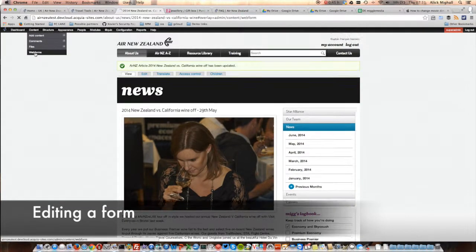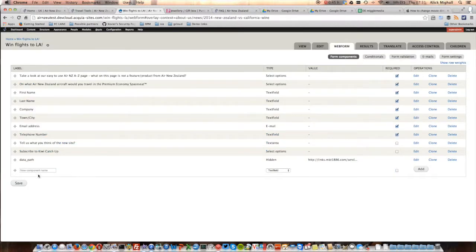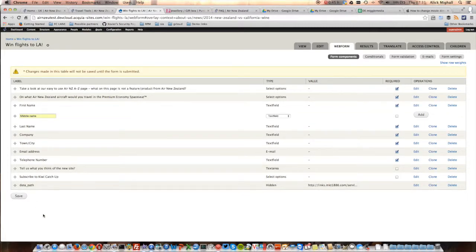I now want to show you how easy it is to edit a form. So I have web forms under my content menu option. I'm going to go to this form here. I need to add the middle name in between the first name and the last name. So I type the name of my new box. I need it to be a text area, which is selected by default, and I just drag and drop it up to the area that I want it to appear at in that form, and then click save.